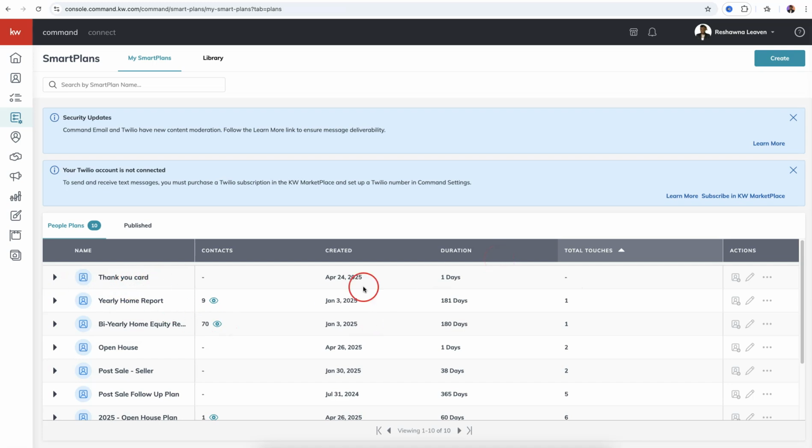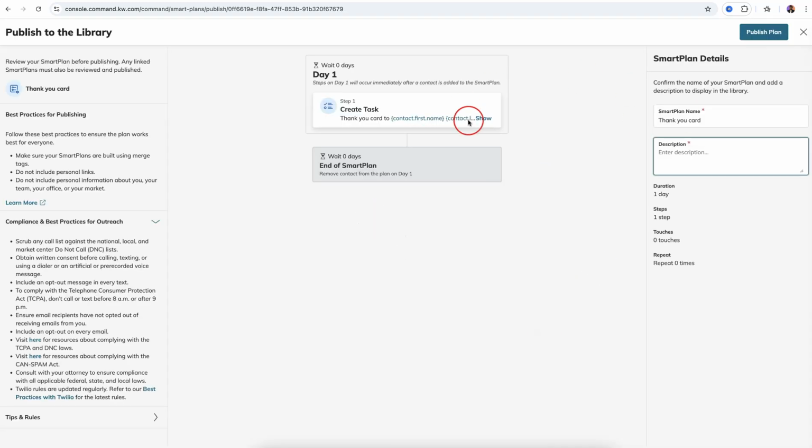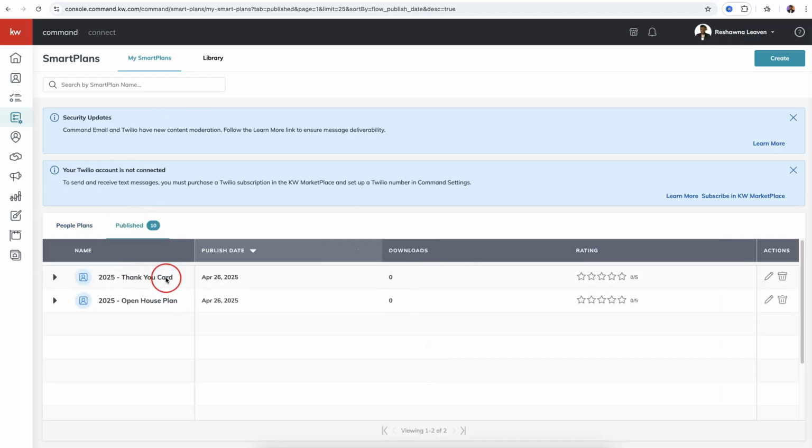So, I want to add this thank you card to the actual library. So click publish to the library. That's what it is. So that it's still within there, but it's a way you have to get to it. So let's say I want to rename this: 2025 thank you card. And you have to put a description. So I'm going to say keep up with your thank you notes. That's all I'm going to say. Then publish plan. So now these are the ones that I actually have for everyone.